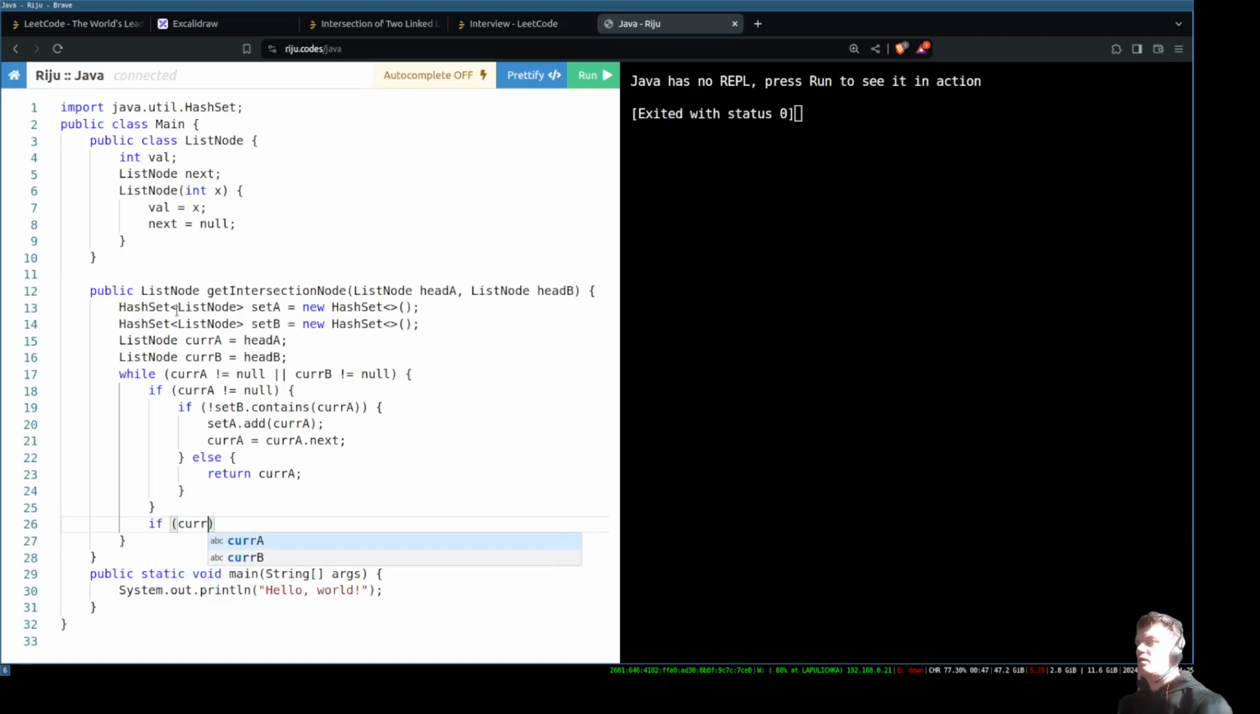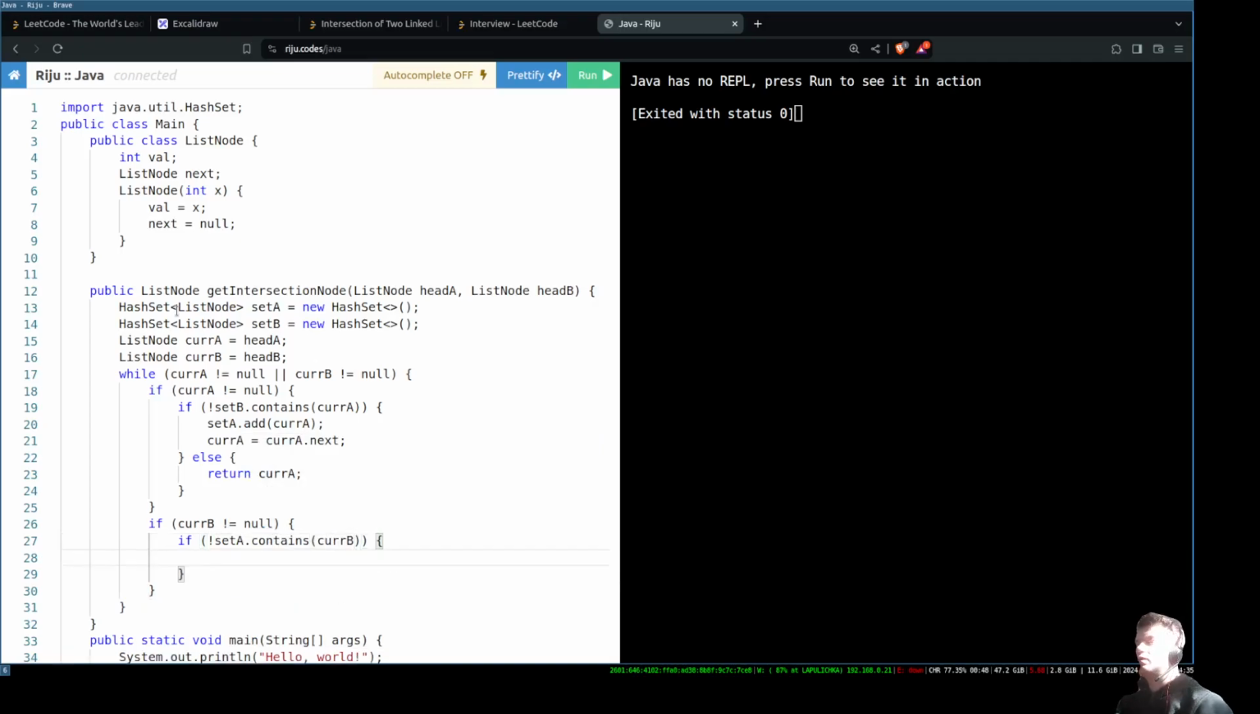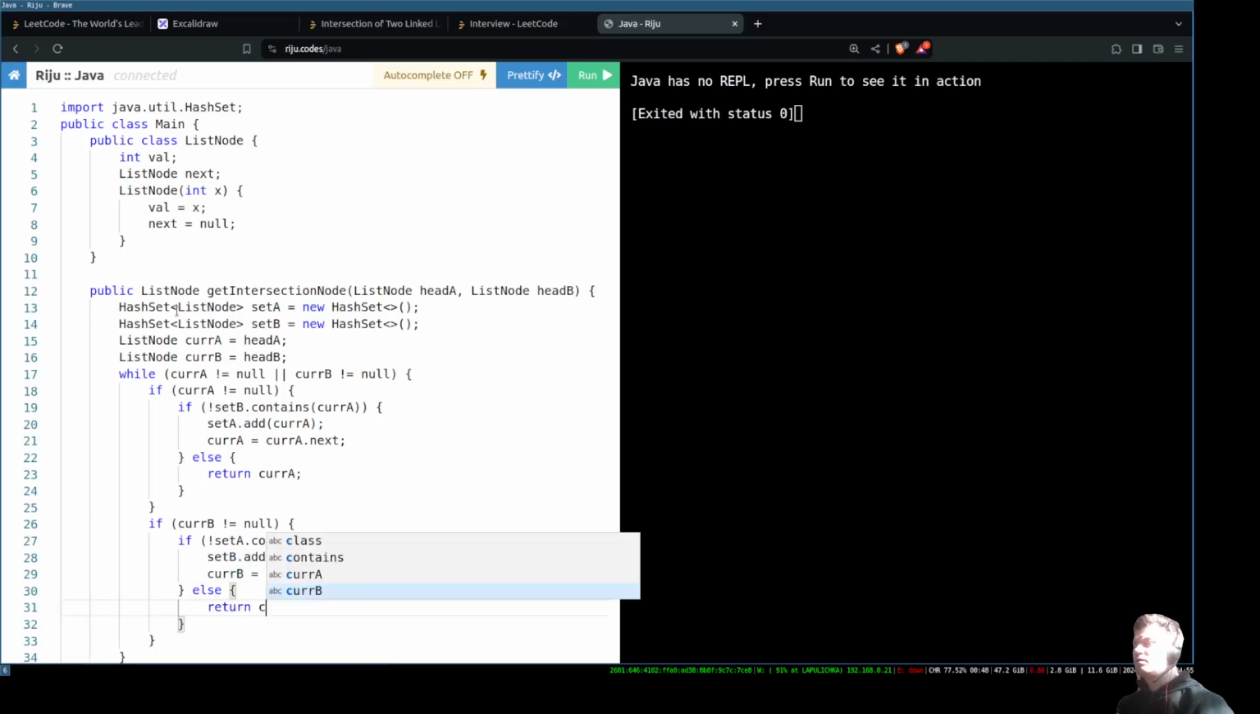We do the same for carB. If carB is not equal to null, and if setA doesn't contain carB, we do setB add carB, and then carB equals carB next. Otherwise, we need to just return carB.